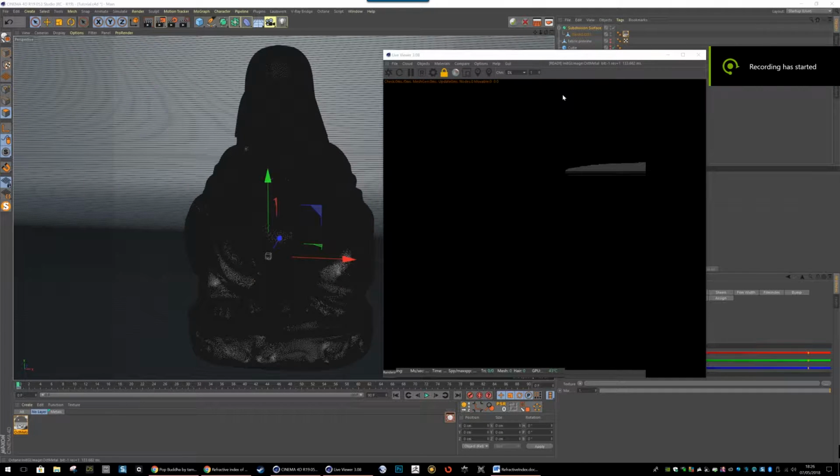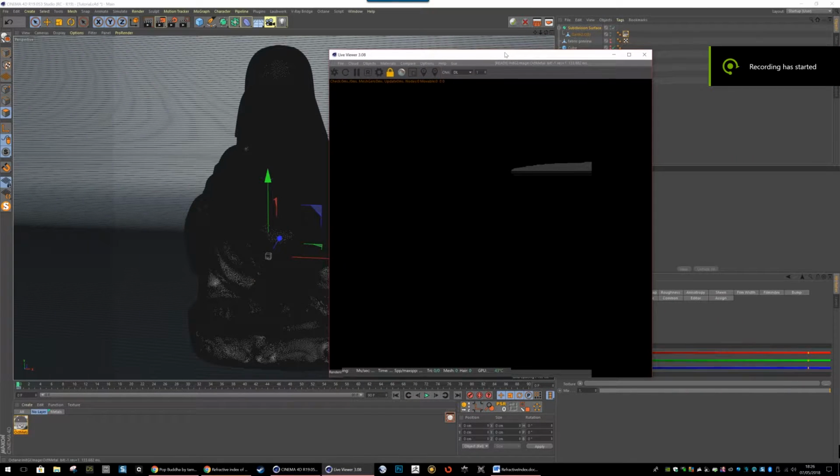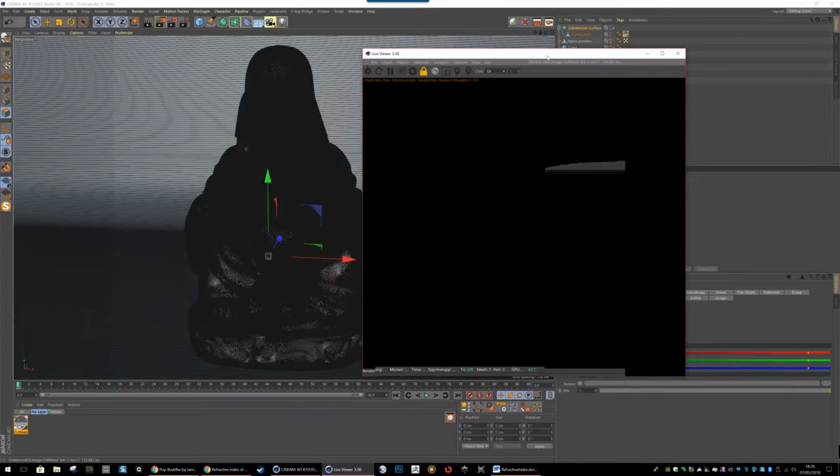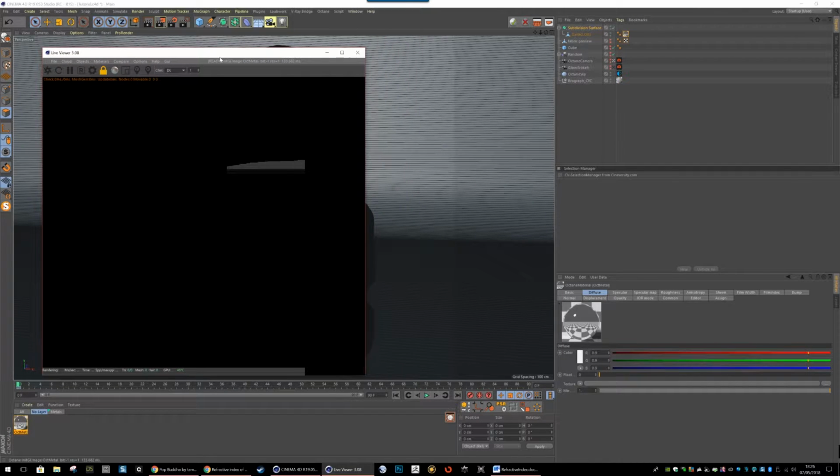Hello there. I'd like to spend a bit of time today talking about the new Octane metallic material. I've been playing a bit with it this week, and I've looked at some tutorials on how various people are setting up metals.